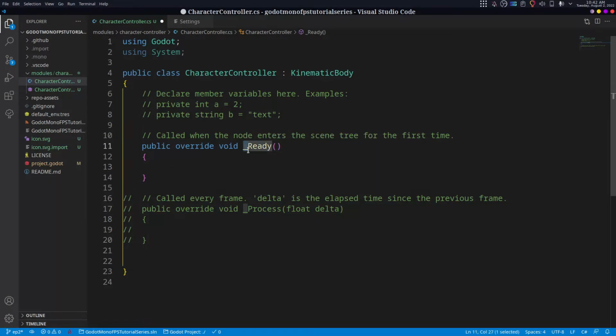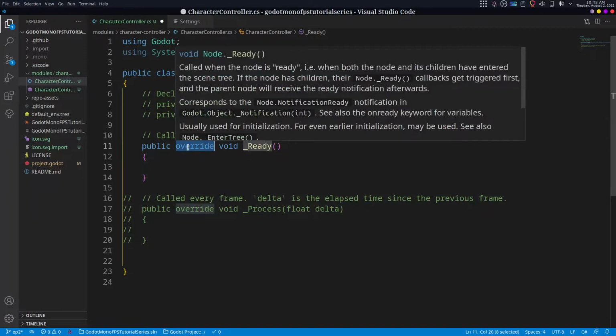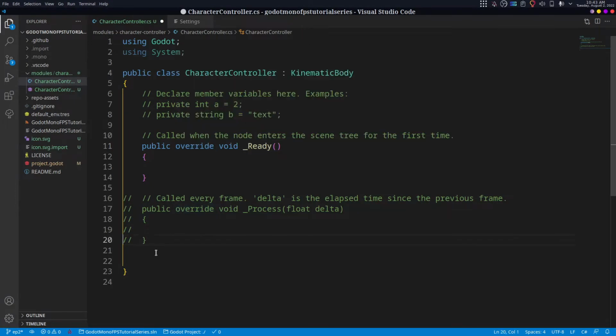And most internal functions have an underscore as a prefix. And that is to denote that it is an internal script. This is a carryover from GDScript because GDScript does not have access modifiers. And so you can't set a function to private in GDScript like you can in C#. You also have to call override because it's an inherited node from the node class, as you can see. There's also the process node, which is called every frame, and delta is the elapsed time since the previous frame.